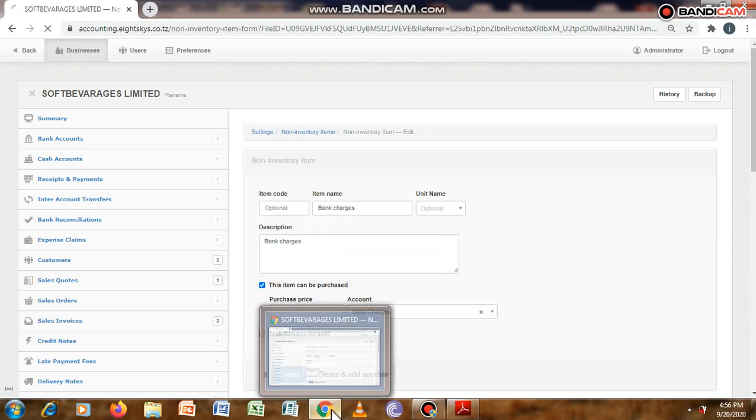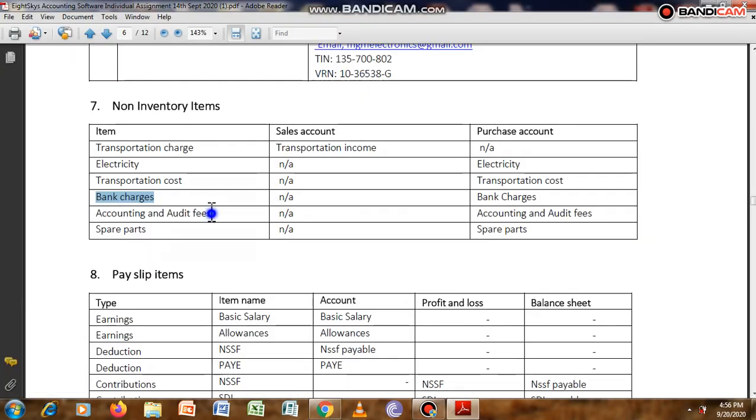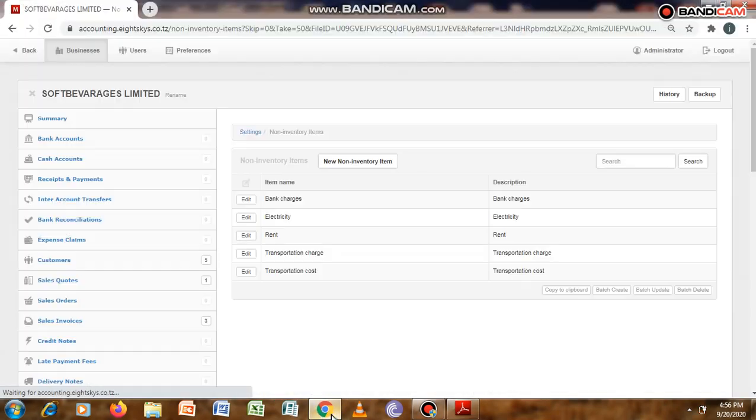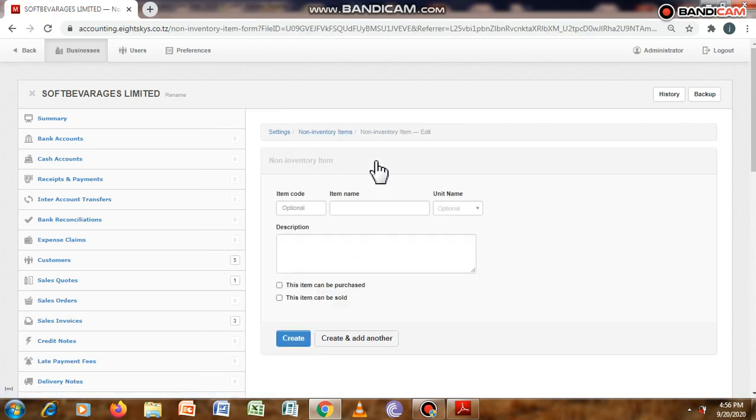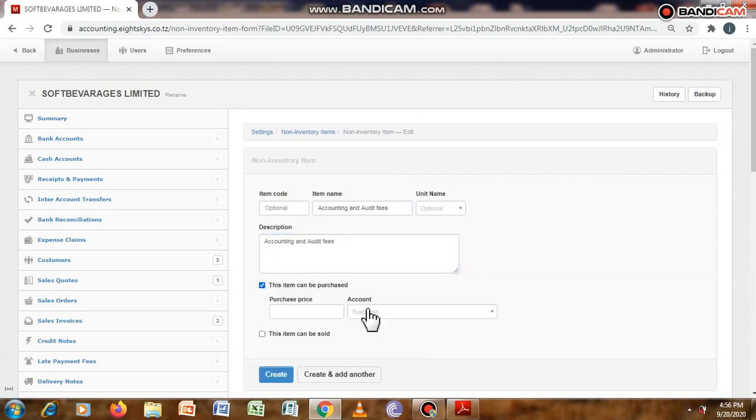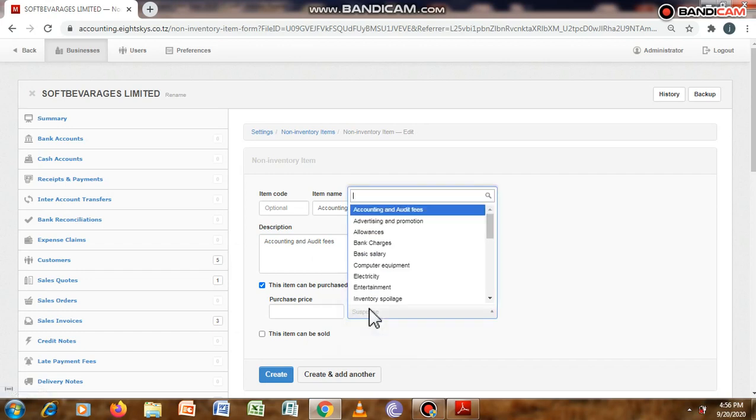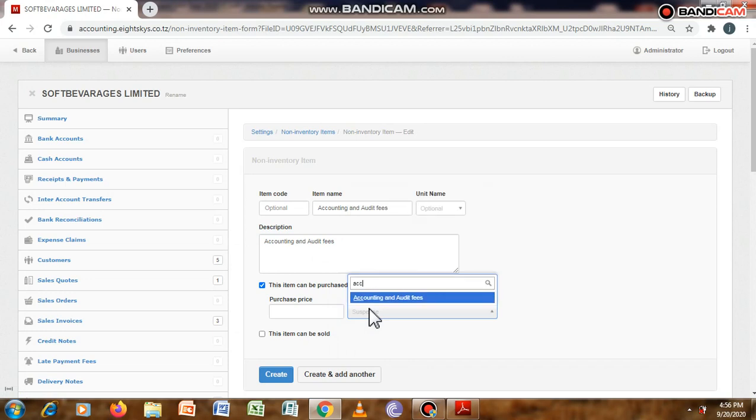We create it. We go ahead and add also accounting and audit fee. Yes, auditors are coming to the office. They perform their audit procedures and we are paying them. So in return, we are not receiving anything tangible. We are not receiving anything we can touch. We are not receiving anything we can put in store. So we channel that one to accounting and auditing fee.